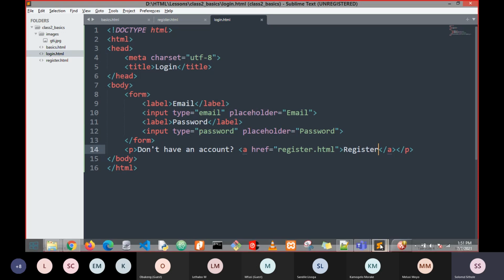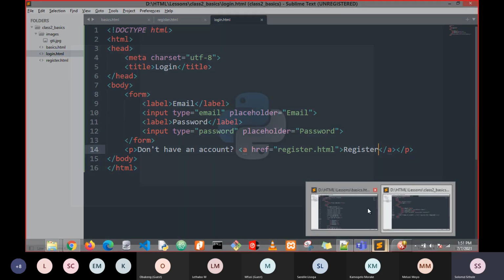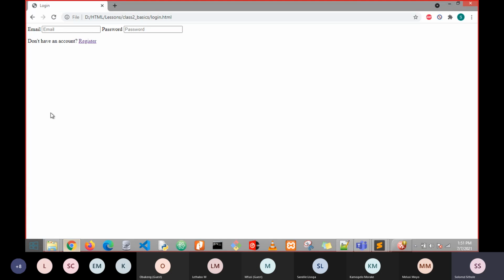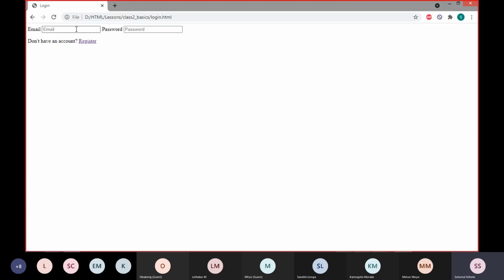Now if you look here in the browser, the label and the input are all on the same line. Same thing for password. The label and the input are all on the same line. Earlier when we started this session, I said there's something we need to talk about, and that's inline and block level elements.